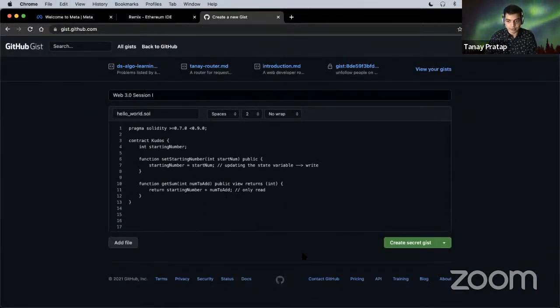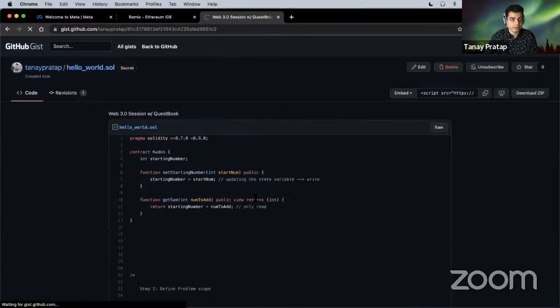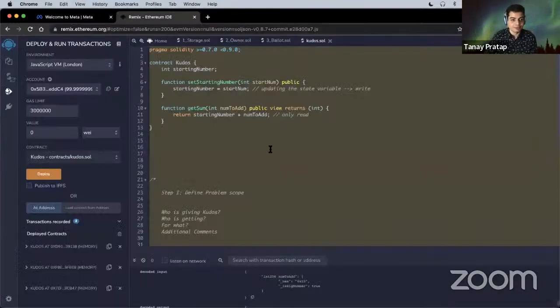So this is it. Let me just create a secret gist for now, and Web 3.0 session with Questbook, so that it's much easier for people to search. This is the link. I'll put this in the chat. How do I put this in the chat? Paste here. Amazing. macOS is just, I copied it from my Mac, pasted it on my iPad, and it was right there. Pasted it on the chat. So cool. So kudos to Mac for that.